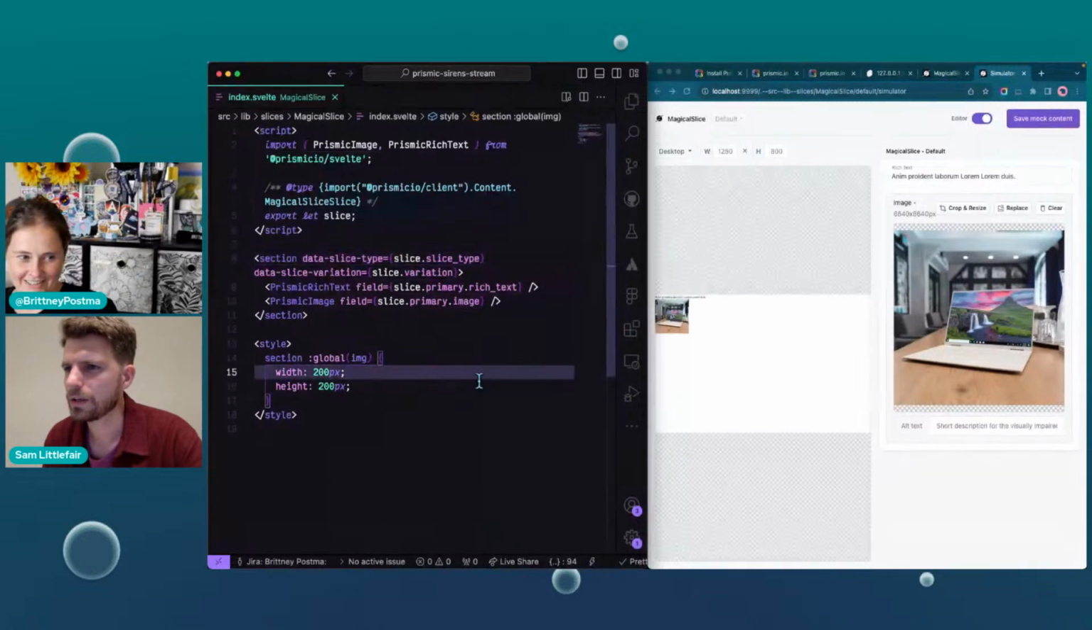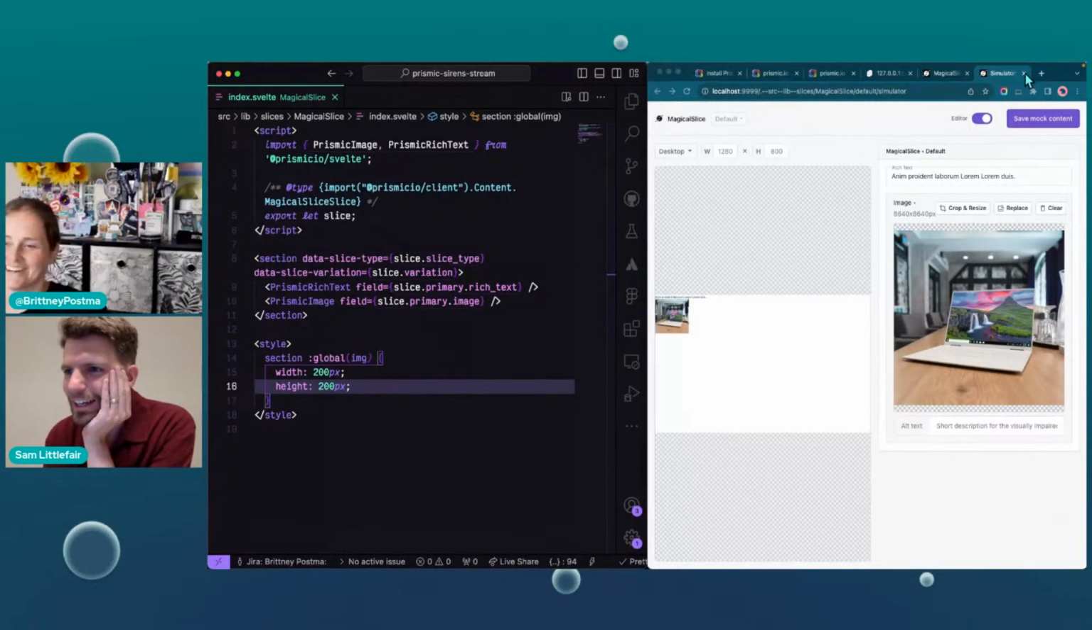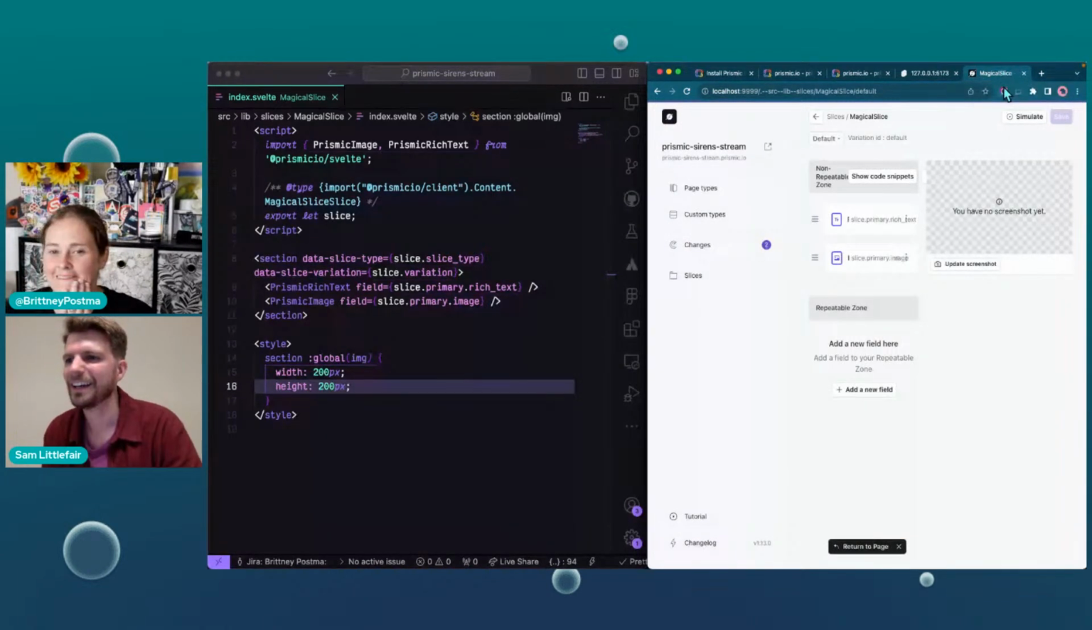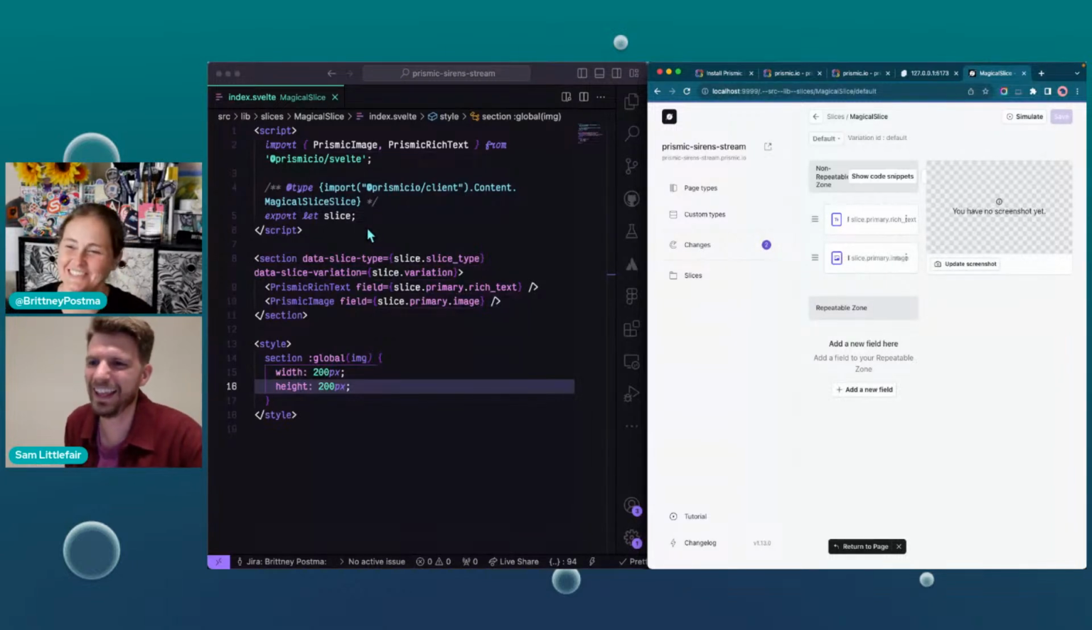So you can go back to, you can close the slice simulator now. This isn't super pretty yet, but recognize we're short on time, so let's not spend too much time on the CSS. So that's all saved. That's the fun part. I know.